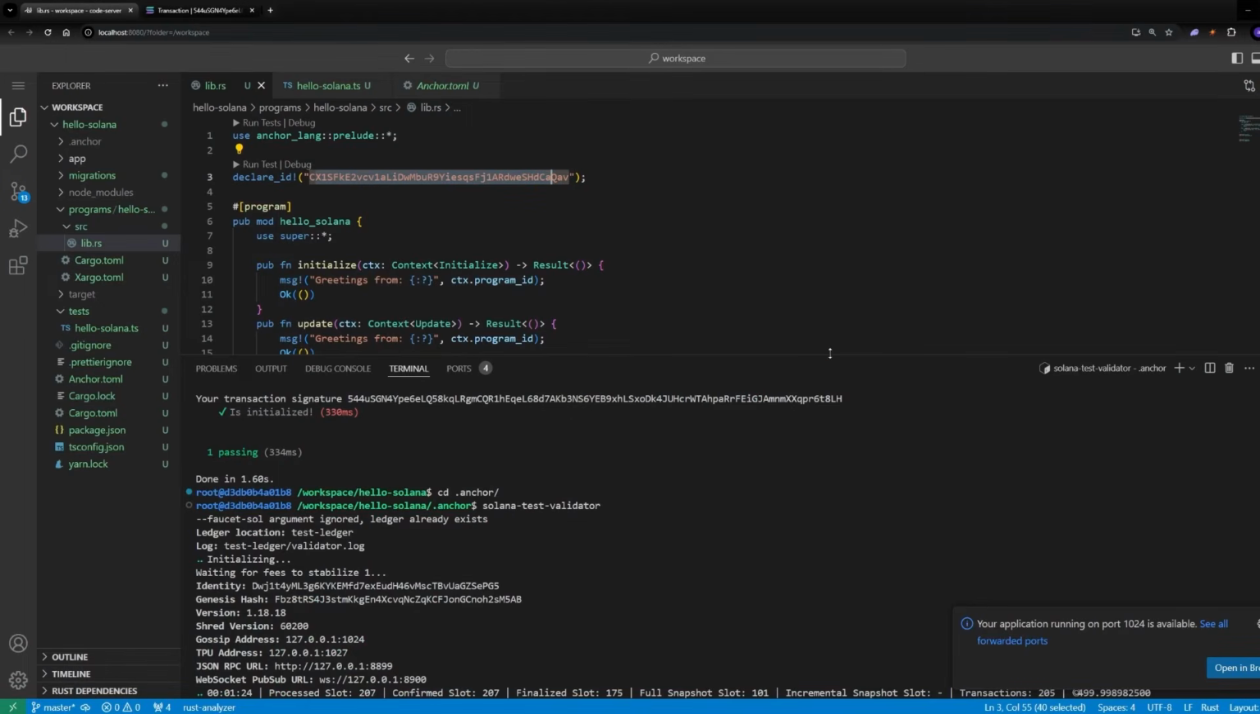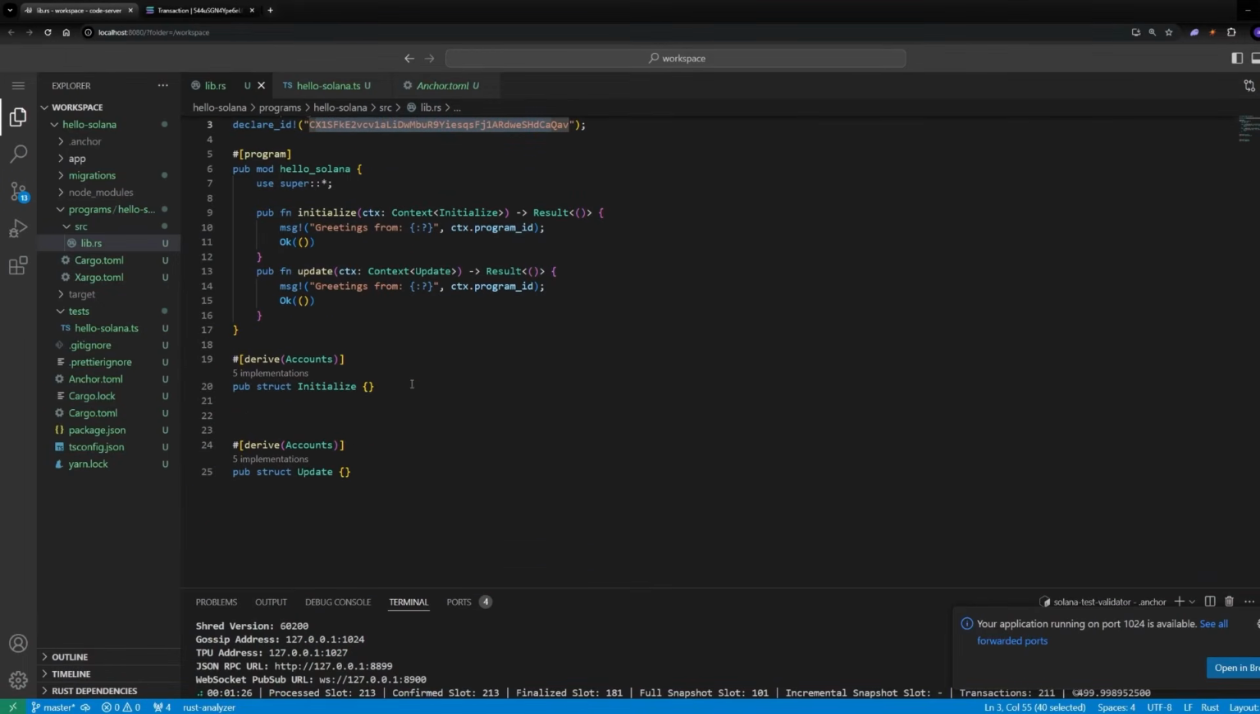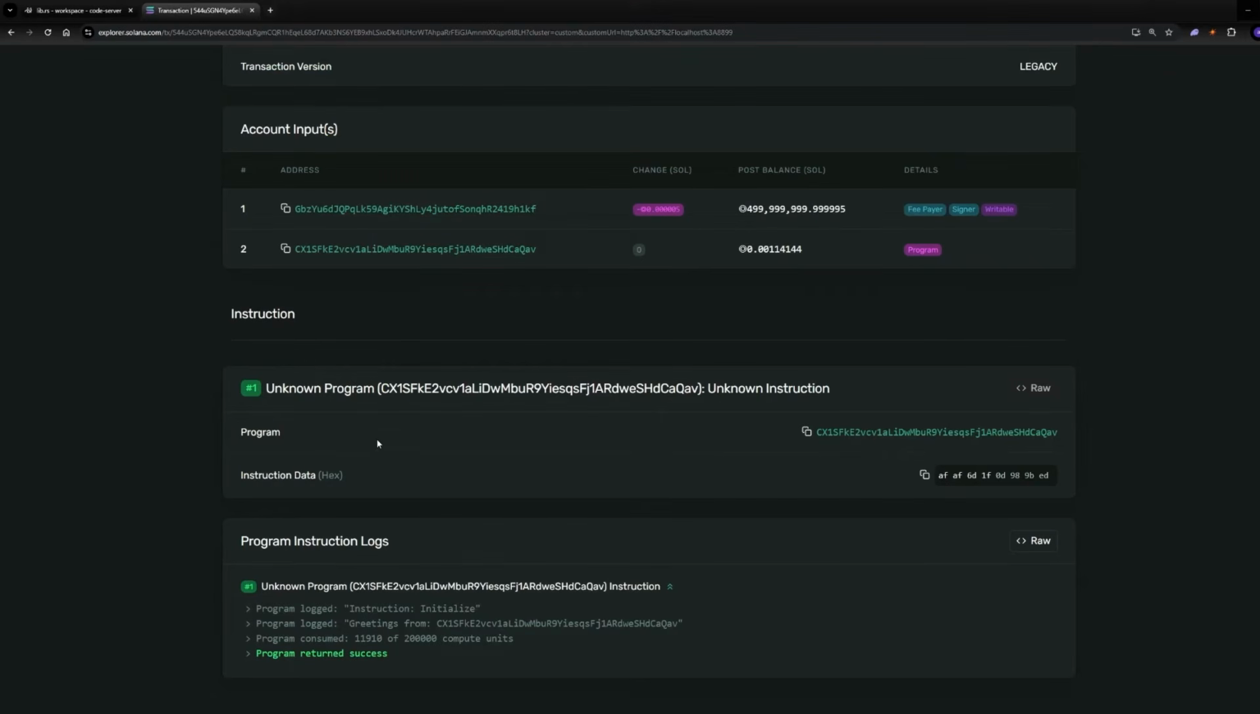And as we do not have any accounts here, you can see that there are also no accounts in this part, because the instruction did not expect any accounts.